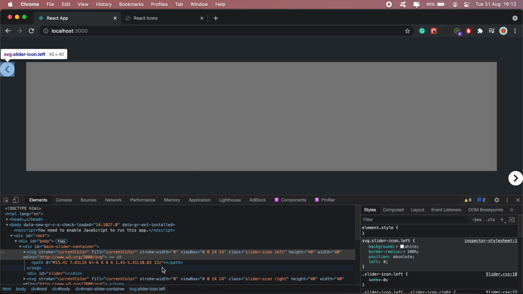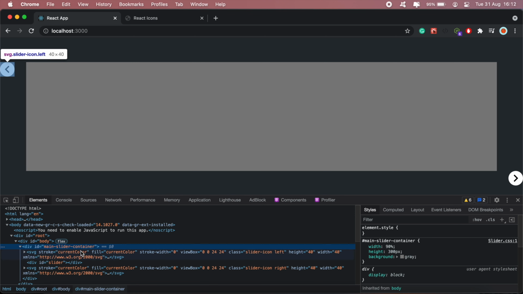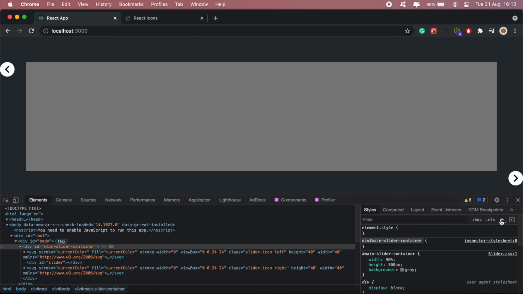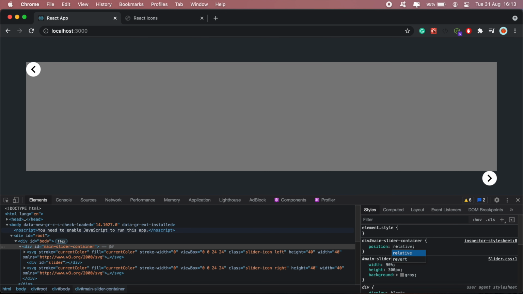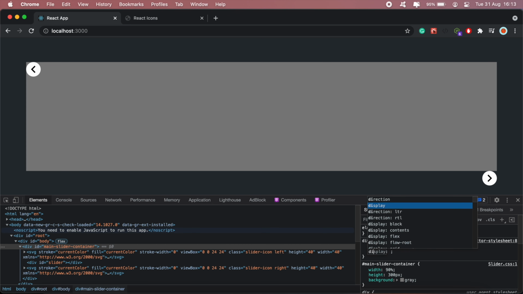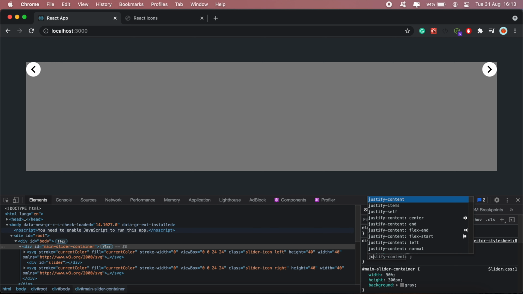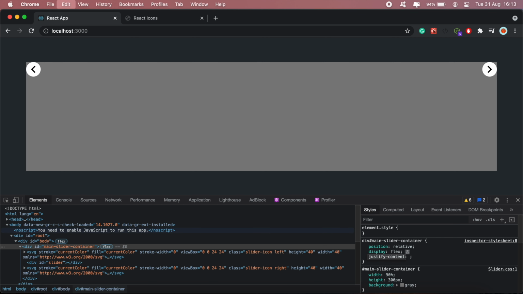Okay, there we go. So as you can see, things are a bit off right now, and that's due to the fact that our main slider container has no position on it. So let's fix that by adding some styling to that as well. So position, we'll make it relative, and then we'll add a display flex. Then everything will be center aligned. Okay, there we go.